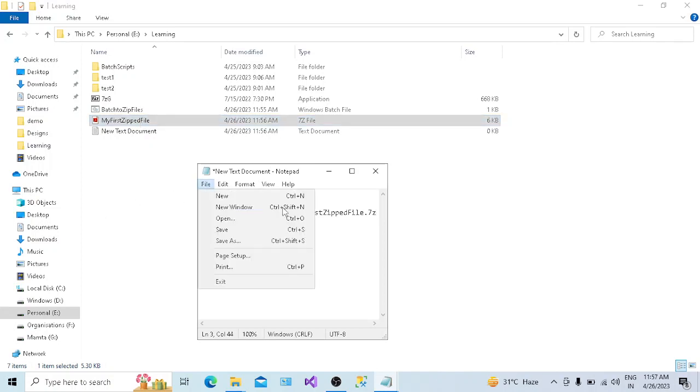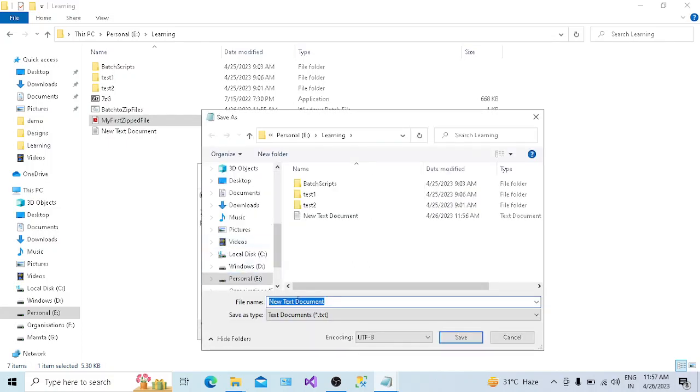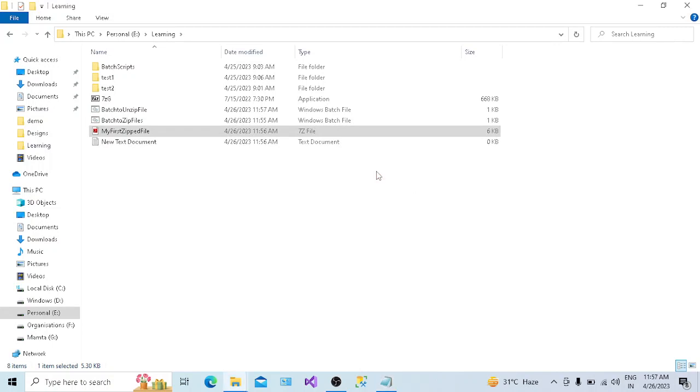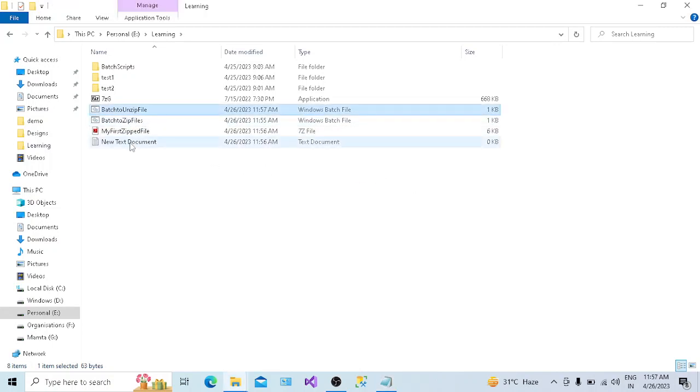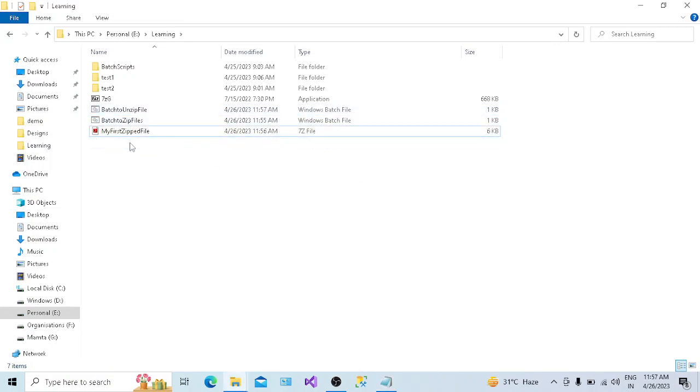Now let me use pause as well, so that the console will be paused, and then save it, and we can rename it as batch to unzip file. Okay, that's all. .bat. Save it. See, batch to unzip, or remove the txt.